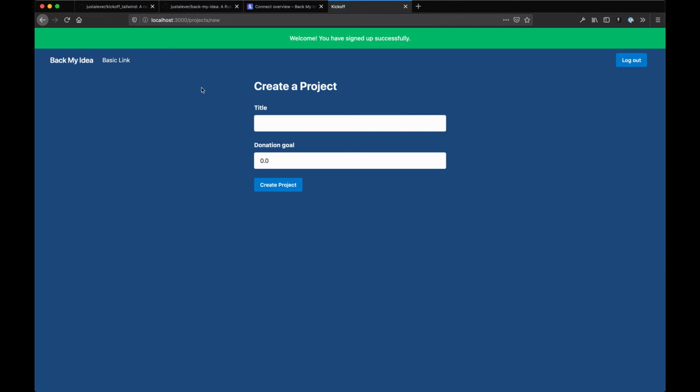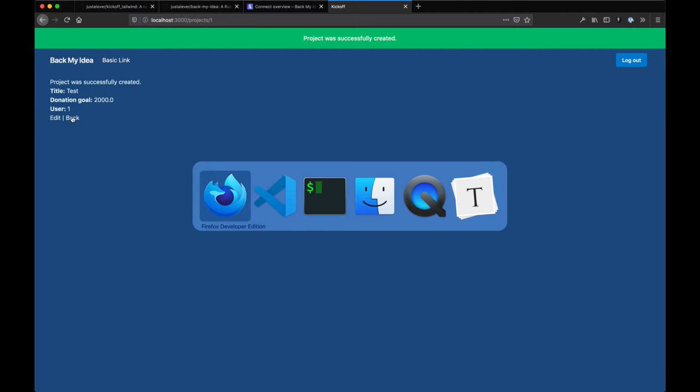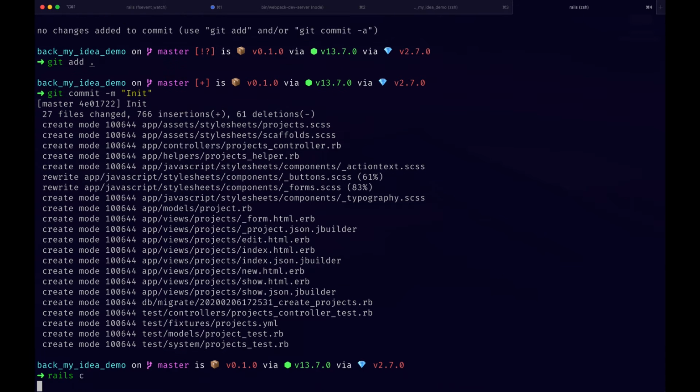Sign up. Right on. Here's the basic project test, and then donation goal like 2,000. Create. Okay, cool. Created. Notice the user ID is 1. That's me, but we can remove that. That does tell me it did save though, but if you really want to check, you can do Rails console.